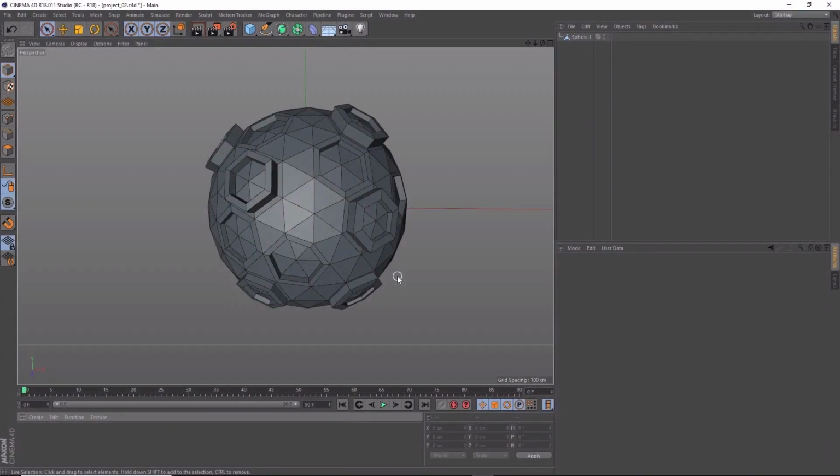Welcome back to create a low poly moon with Cinema 4D. So in the last video, we took a look at a couple of different ways we could model the craters for our moon. In this video, we'll take a look at how we can color our moon using materials.